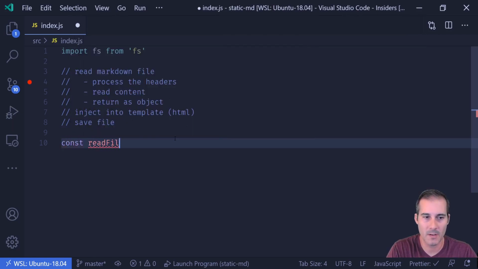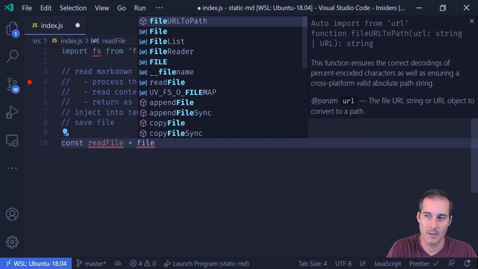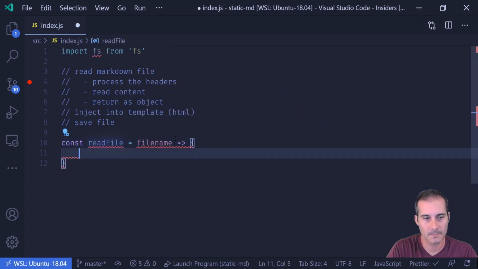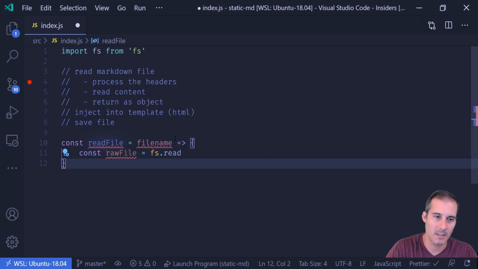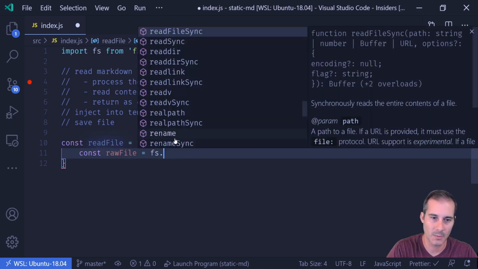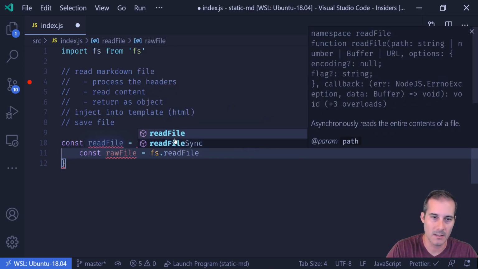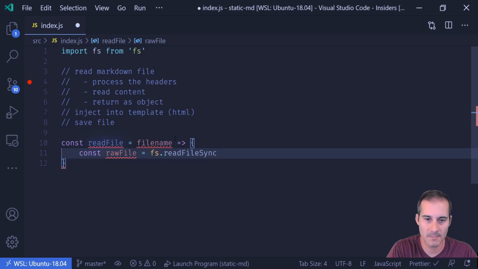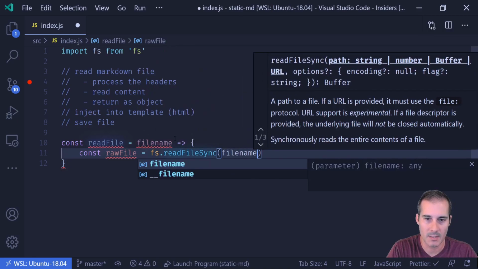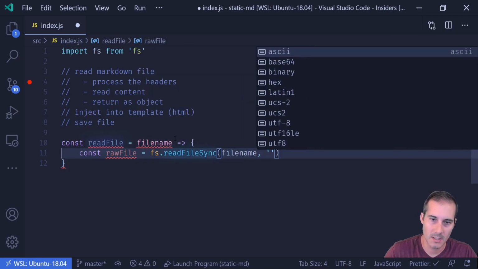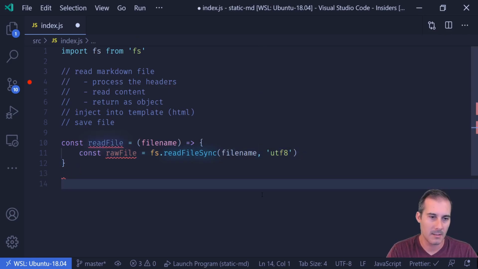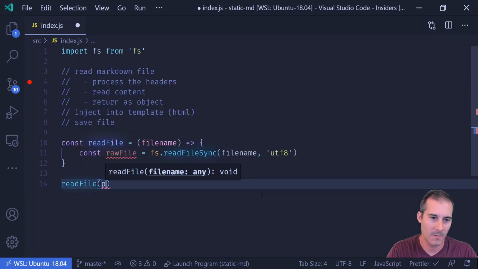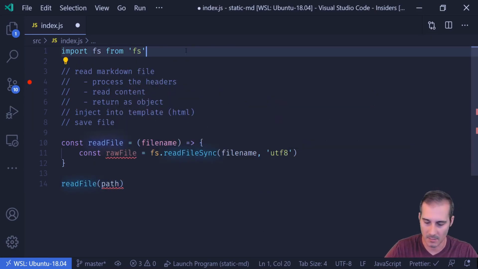So I'm going to start with a read file function, and that's just going to take in a file name. So first I'm going to start with the raw file, and that's just going to be a read file. I'm going to use the synchronous version. I'm going to take the file name, and I want to read the UTF-8. And I'd like to see what that looks like, so I'm just going to say read file, and I'm going to say path. Oh, I got to import path up top.